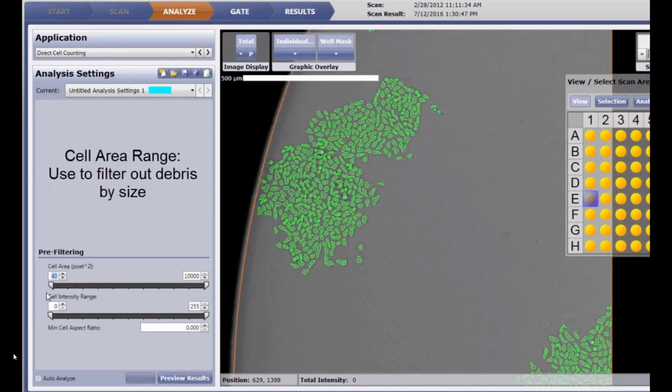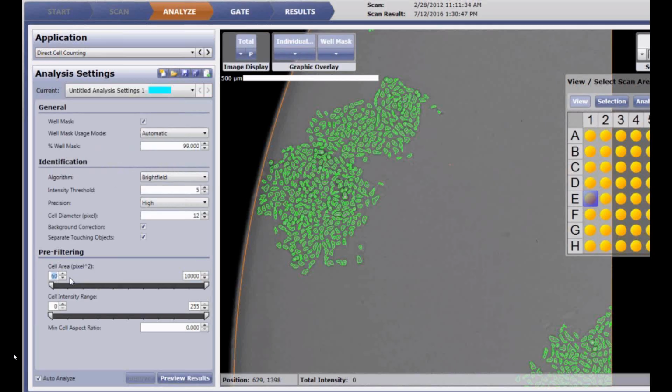So this is allowing you to remove items that were picked up from the identification section that are bigger or smaller than your minimum requirement size. But you also have the upper range that you can eliminate if you have large, crazy debris that you want to eliminate. So 60 seems a little bit too much. I'm starting to lose some of the cells in the center of this cluster.